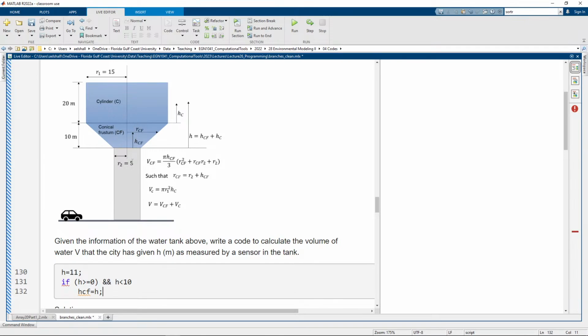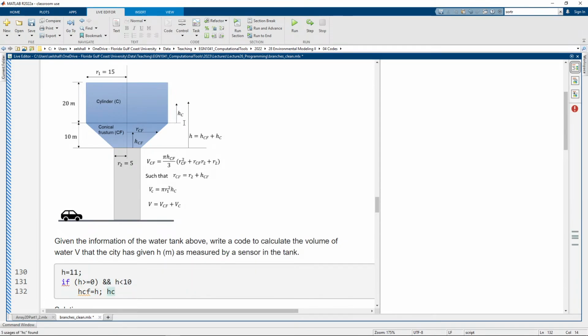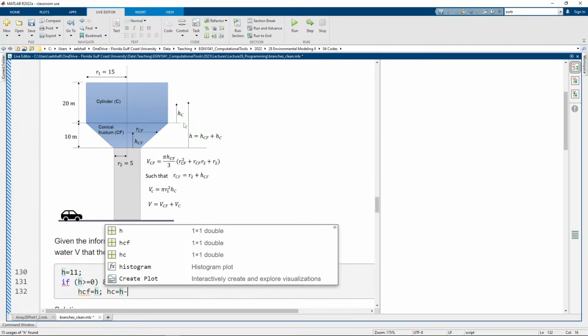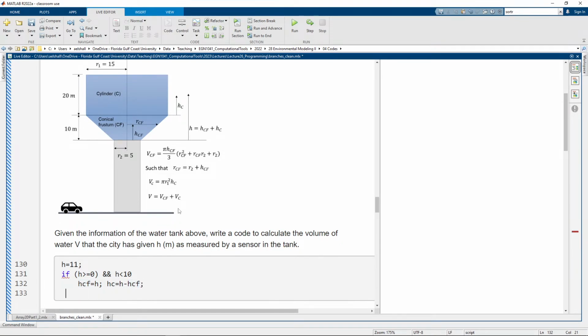And hc will always be, for any case, H minus HCF. Whatever H I have here, because that's the equation, so hc will always be H minus HCF. Okay, so that is the first case.